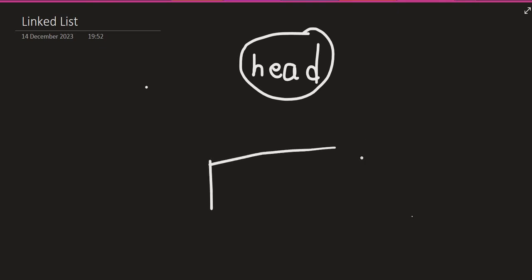We want to take input as a linked list, but initially we don't have any elements in the linked list. What does that indicate? Initially we don't have any elements in the linked list.